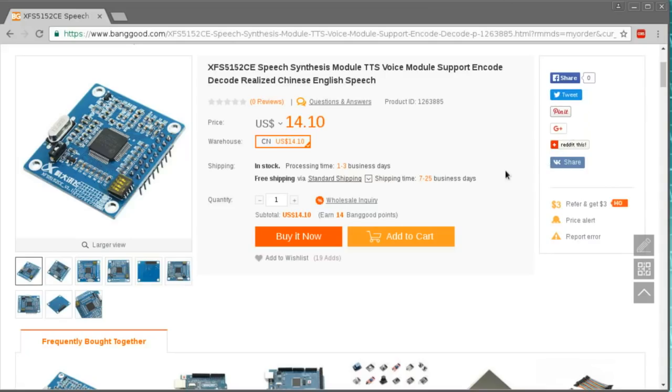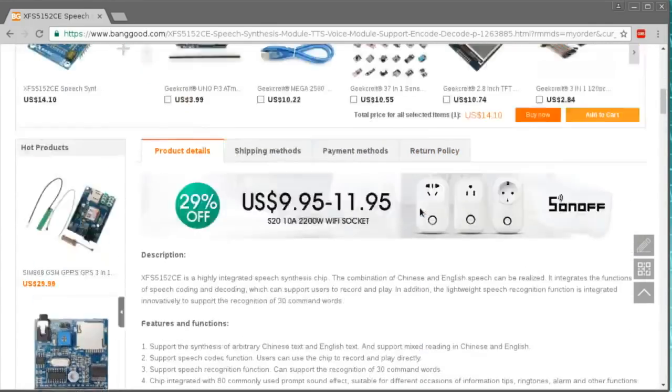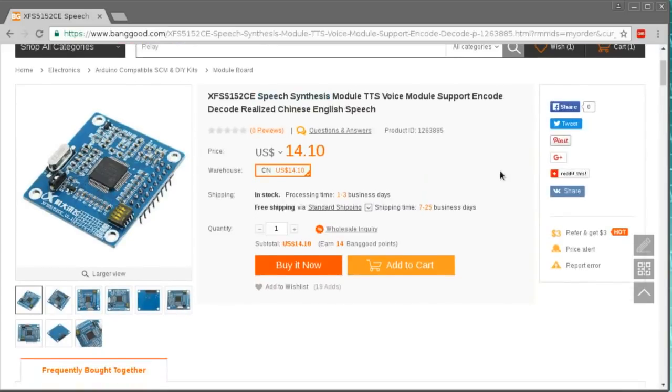So like I say, I was looking around on Banggood and I saw this, and this is one of those things that I really have no reason to be buying, but I was just curious about, and it wasn't too expensive considering what it claimed to be doing. I was almost thinking that I might have been mistaken when I read that it was going to synthesize arbitrary speech, which is what it says somewhere down in the description there, but that is indeed exactly what it does. And you'll notice that it also says support encode, decode Chinese and English speech.